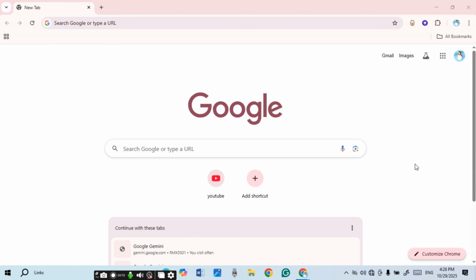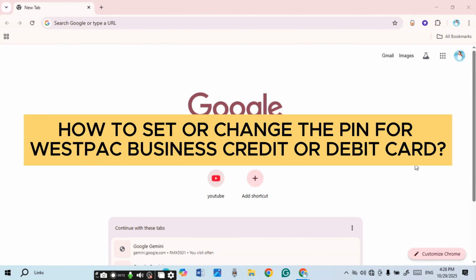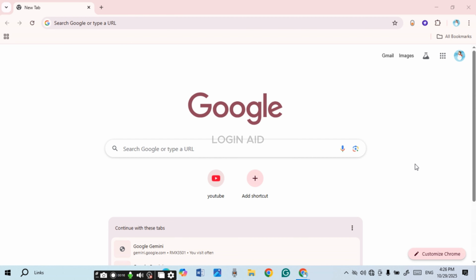In today's video, I'll teach you how to set or change the PIN for Westpac business credit or debit card. So first of all, what you have to do is launch any browser of your choice. You can see over here I've opened Google Chrome.